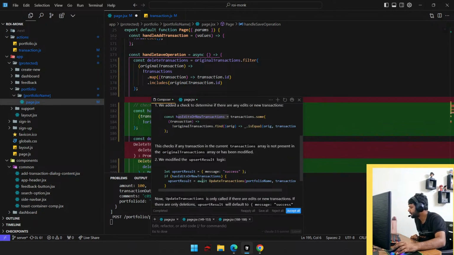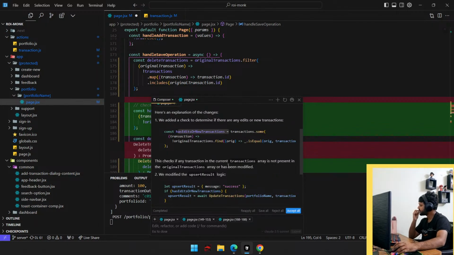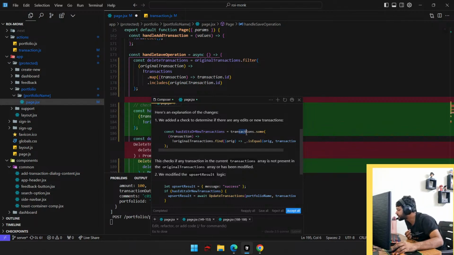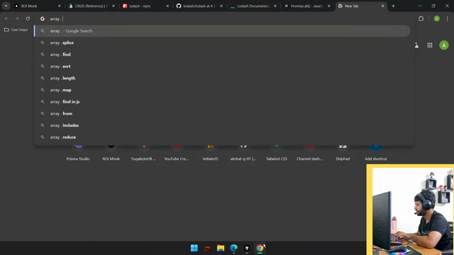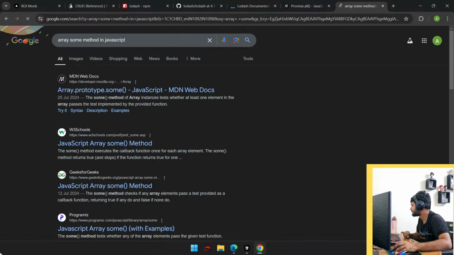Okay, that is good. What they are doing is transactions.some. What does the array.some method in JavaScript do?